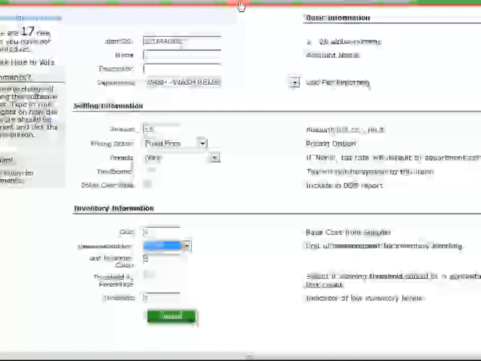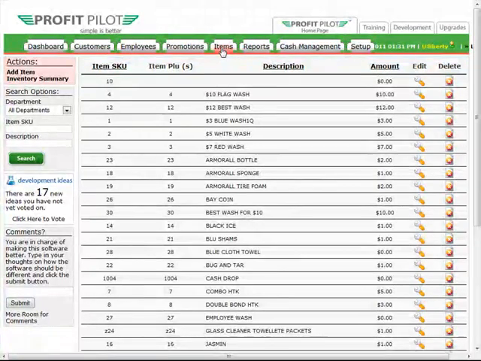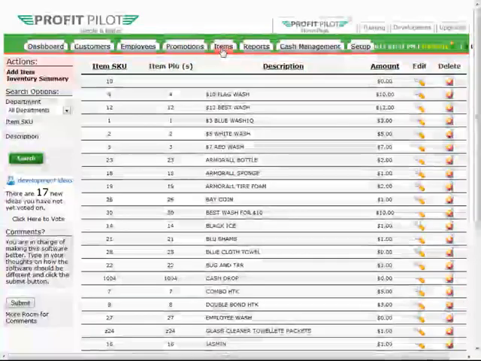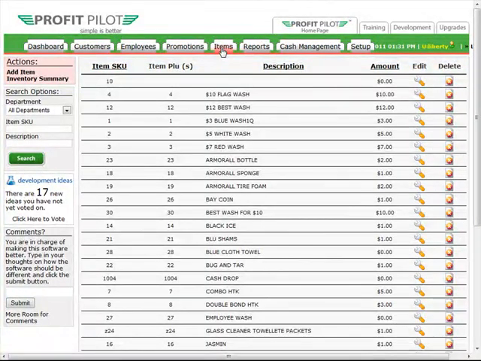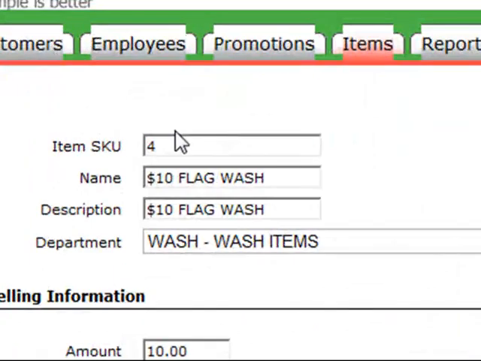If you are a wash and you utilize HTK pay stations or the WashPilot tunnel controller, you will want to make sure that the SKU field matches on all three systems. For example, we'll click Edit to open this item. You'll see the item SKU field is set to 4. The wash that we're looking at right now does utilize a WashPilot tunnel controller as well as an HTK pay station. In those other two systems, the item SKU is set to 4.